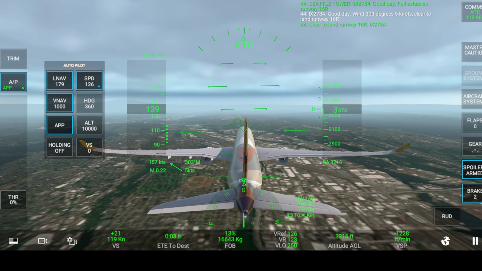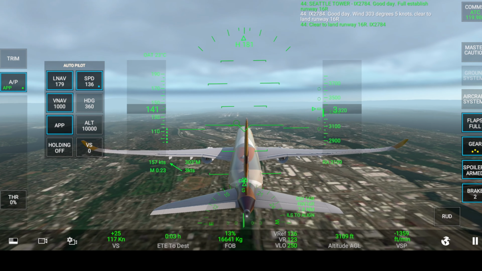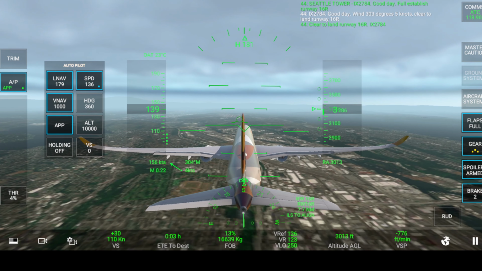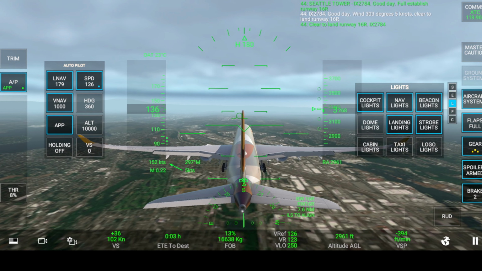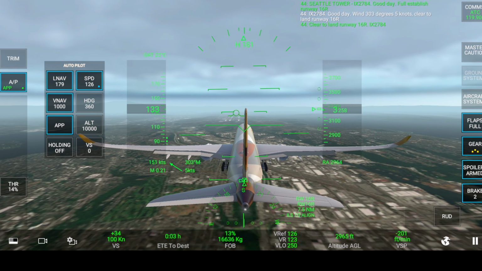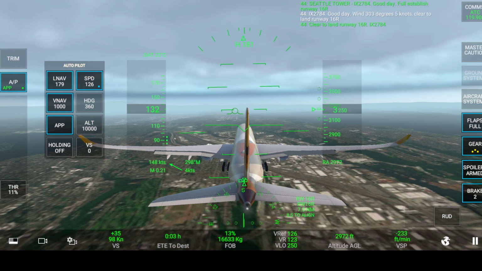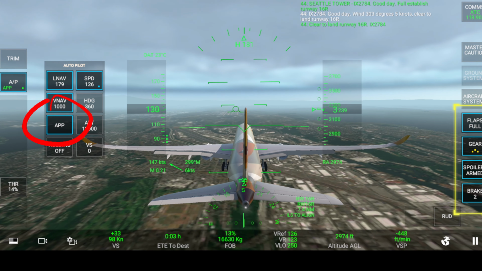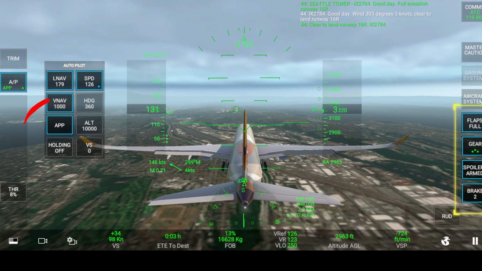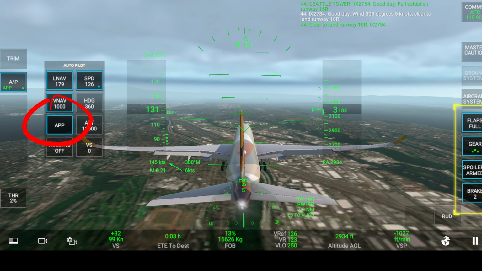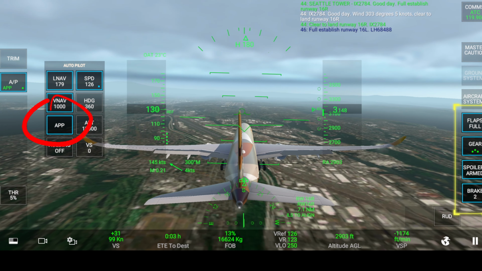Now let's see how to land using a virtual joystick. I've already covered the topic of how to do perfect landings in the previous video, which I have linked above in the top right corner. Here we will follow the same process. Make sure you have received your landing clearances, your spoilers are set to armed, brakes are set to 2, flaps to the full position, and gears are down.